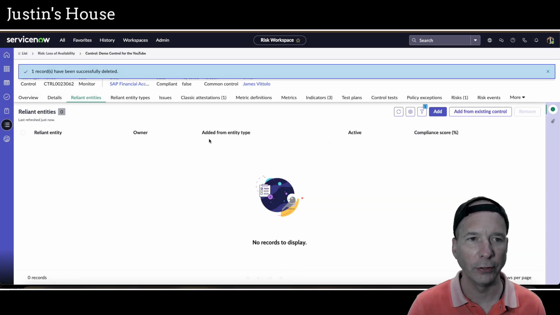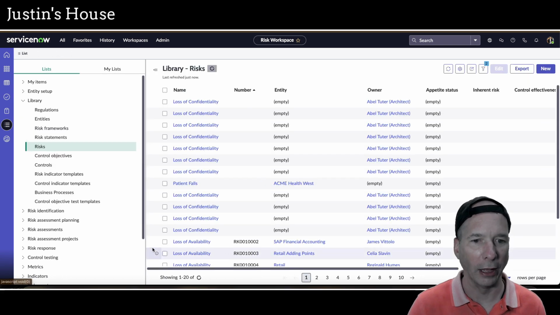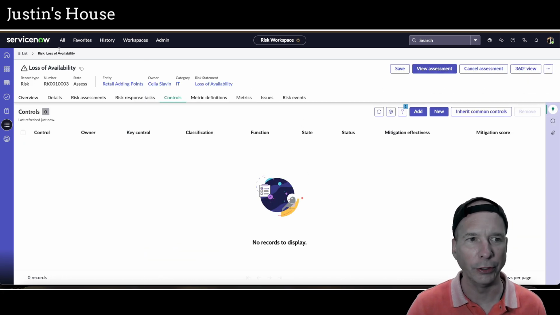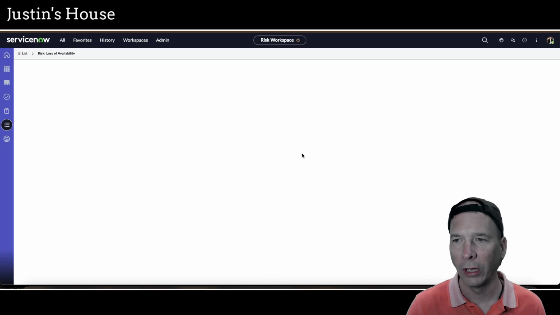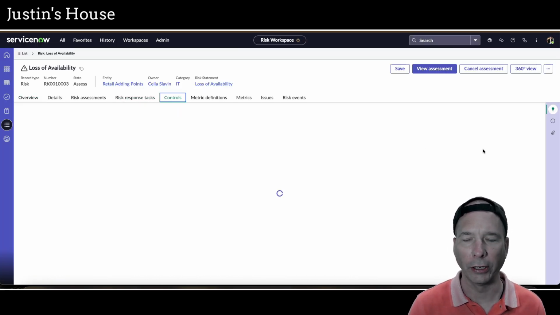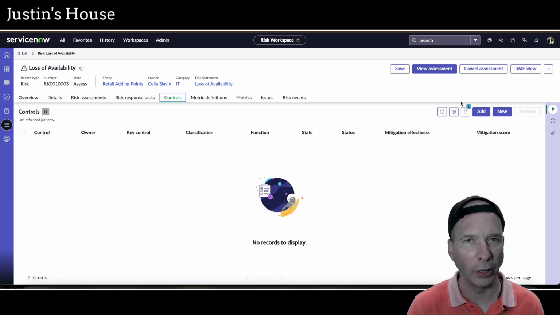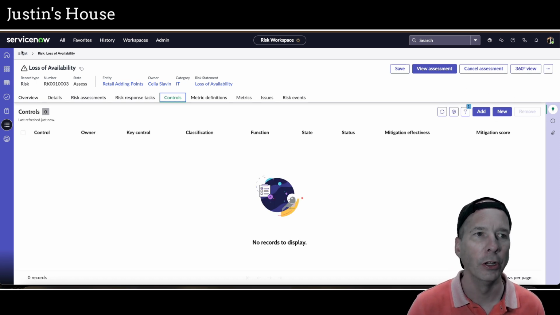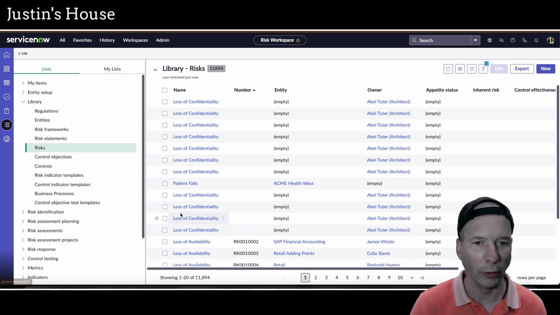We'll click delete. And now if I go back to that 10,003, I'm just going to refresh the whole page. I think we should see that UI action actually go away for inherit common controls. Notice I do not have that UI action any longer. So that is what's going to control whether I can see that or not.